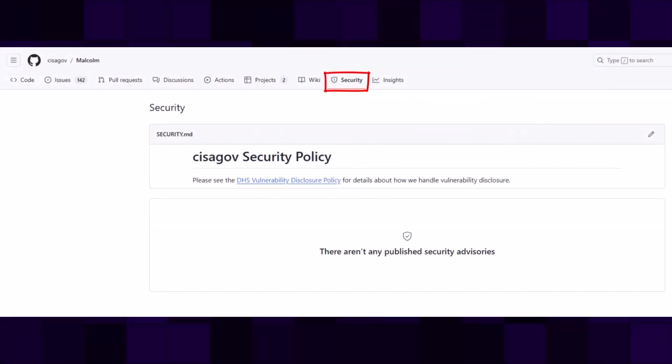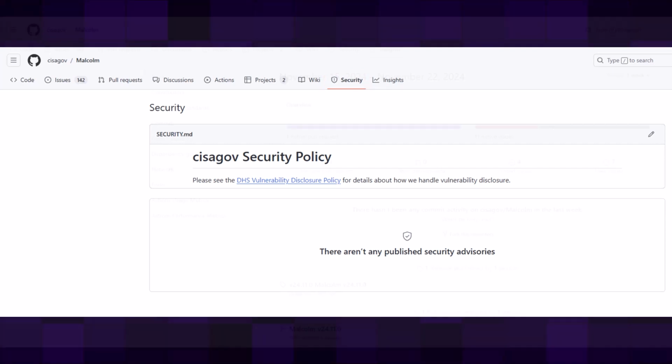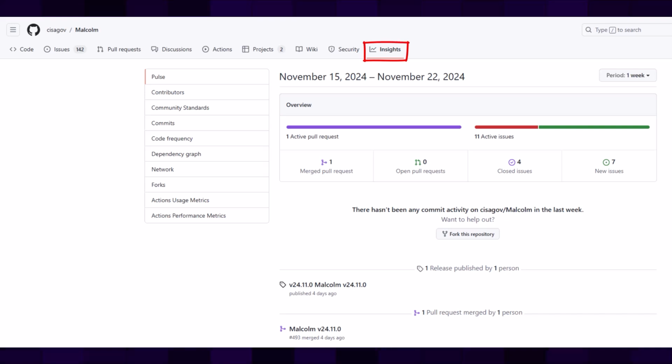Security. The Security tab links to the Department of Homeland Security's Vulnerability Disclosure Policy and lists any security advisories disclosed by the Malcolm team. Insights. The Insights tab displays statistics about the Malcolm repository and the community as it pertains to project development, such as a list of contributors, commit history, forks of the Malcolm repository by other individuals and organizations, and other metrics.